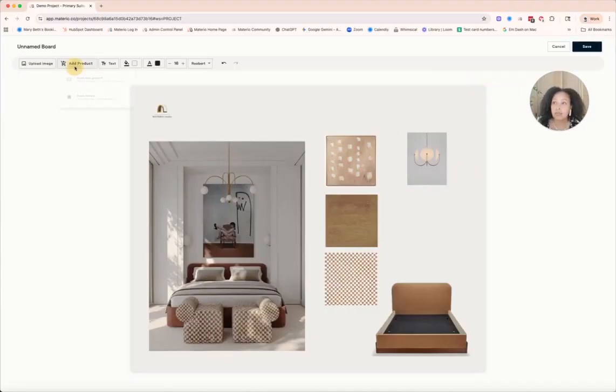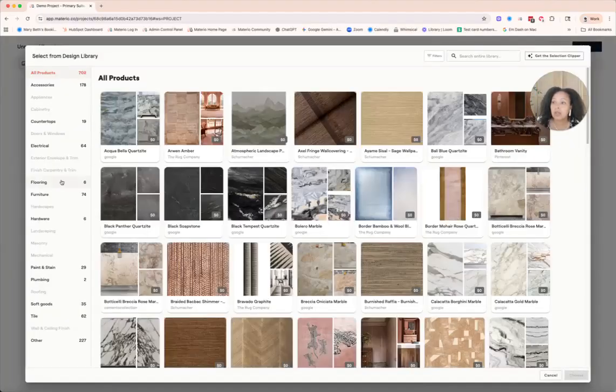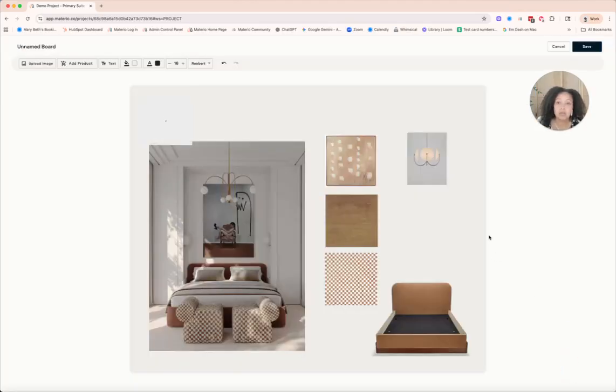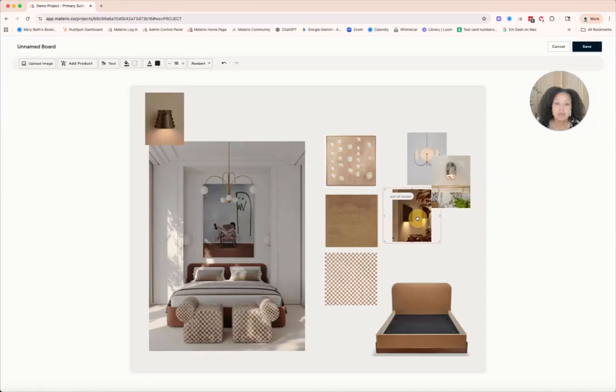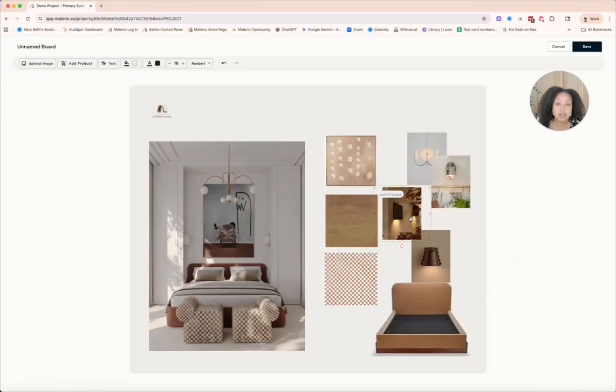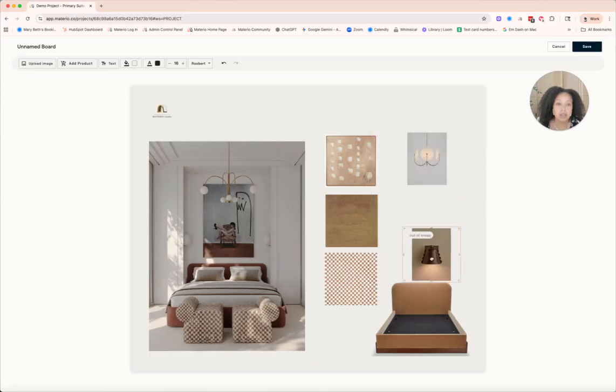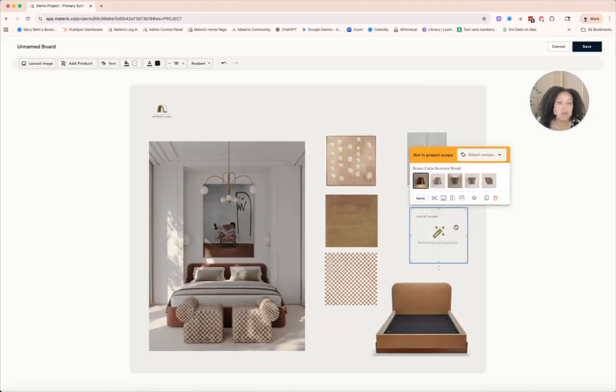And let's go get a rug. Oh, and sconces. Pick from library. I need sconces. Let's see. What do we like? What do we like? And this is nice. And this is nice. So we'll choose those. Let's see what we like. I think probably that one is fine. Let's see if we can remove the background off that one.